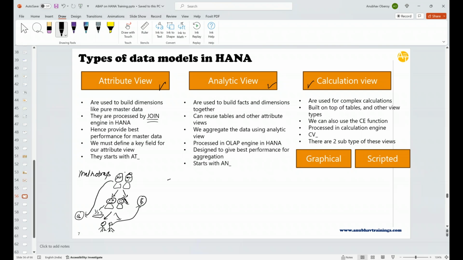But you know, 7 years ago in HANA 2.0, SAP made the analytic views and attribute views deprecated. What does deprecated mean? Some people think deprecated means deleted and cannot be done anymore. No, deprecated means SAP does not recommend you to create these views anymore.